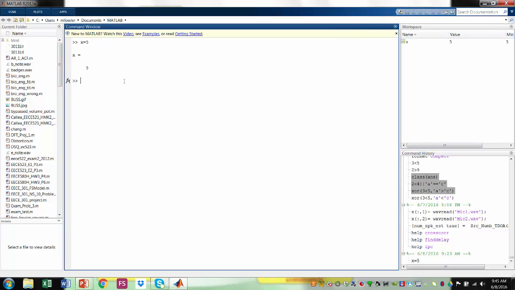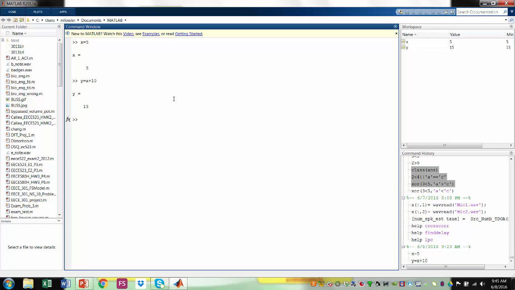And I can define something else. I can say y is equal to x plus 10. So now I've got another variable y, which has the value of 15 because it was x plus 10, and x happened to be 5 at that point. And so we can do all sorts of commands here, and this is what's known as working on the command line. Now, over here we have the command history.